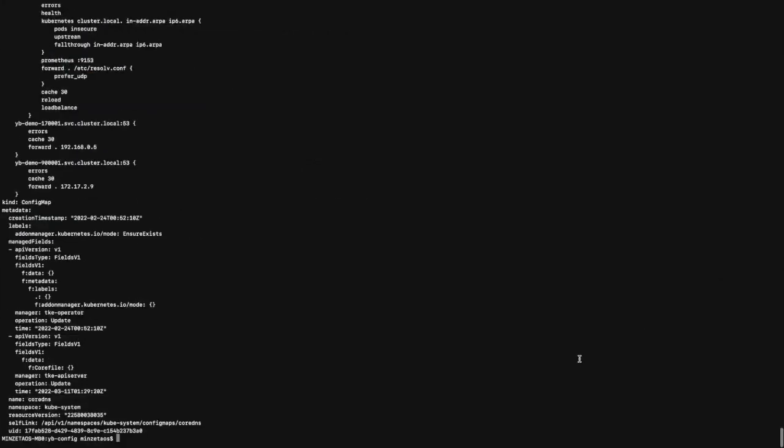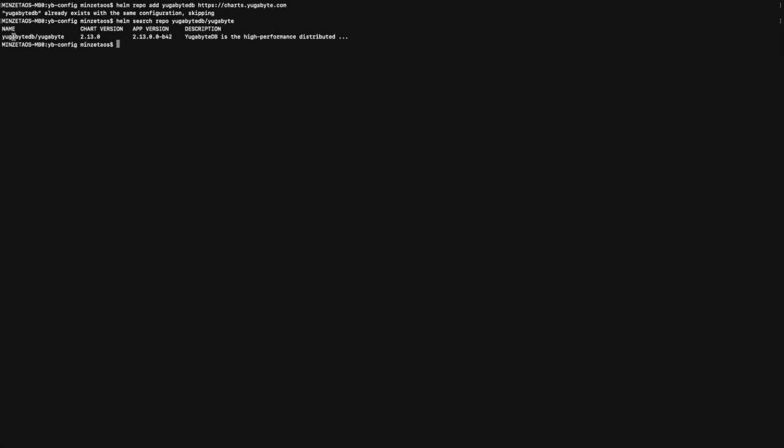Okay, let's go to the command line. Let me clear it. As I already added it before, it told me that it already exists. If it is your first time, you should run the repo update to update the repository accordingly. As it will take some time, I will not run it here. After you do the update, you can do a search to see if the chart is there. Yeah, there we go. We can see Helm can find the Yugabyte repository.